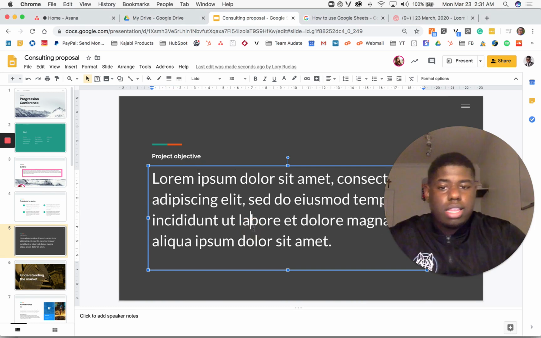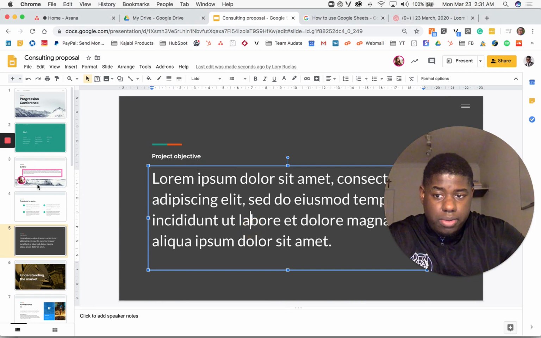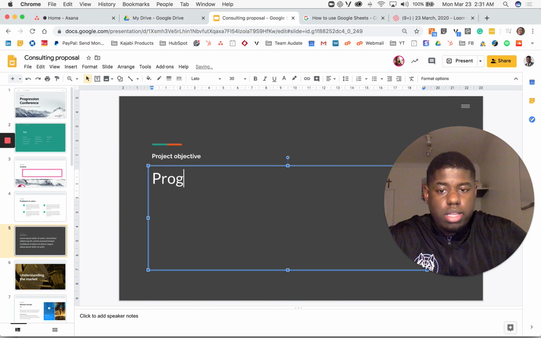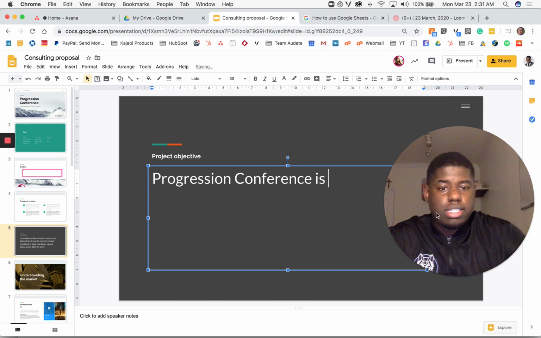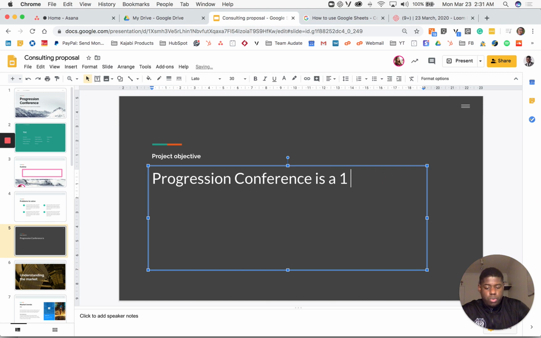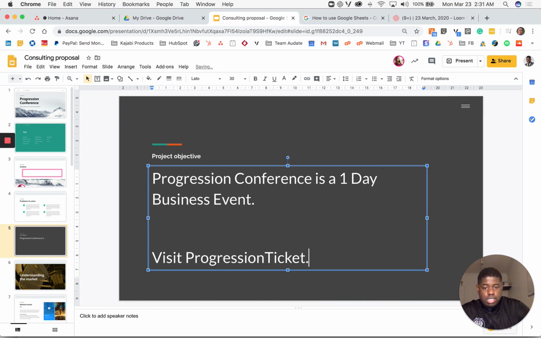So while that's taking place, I can start working on the Progression Conference, and I can make this smaller, is a one-day business event. Visit progressionticket.com. And you can actually learn about the Progression Conference.